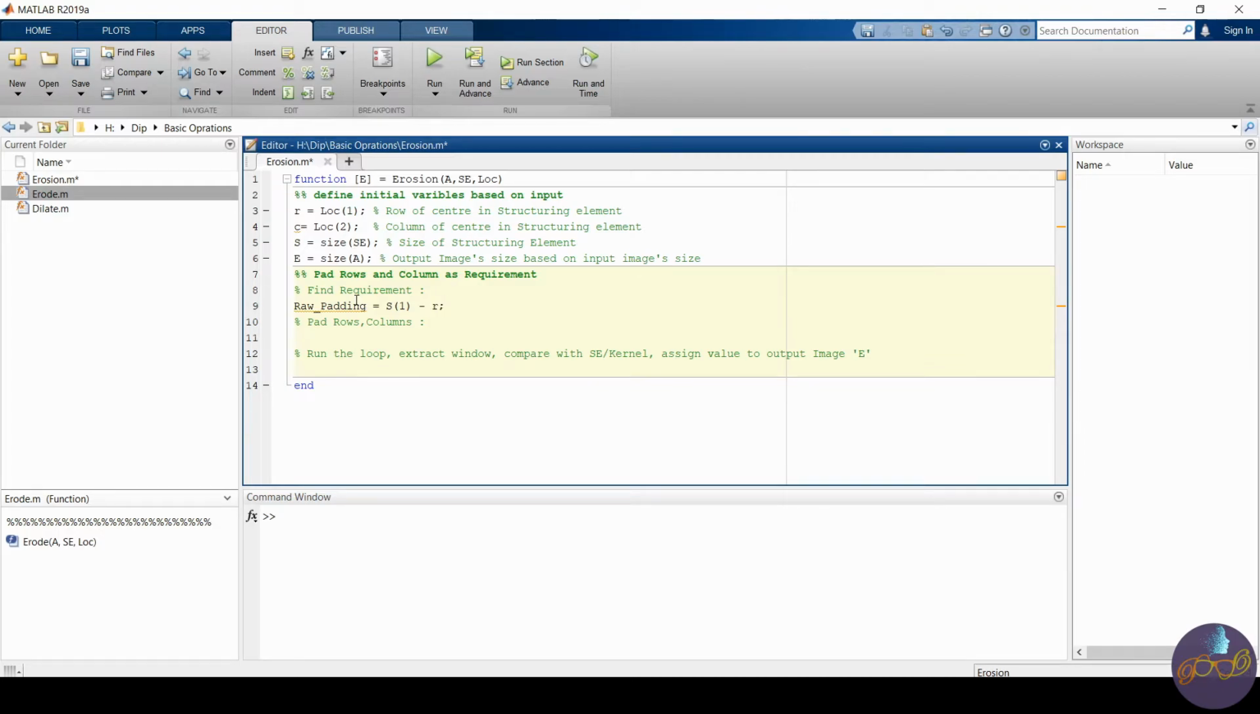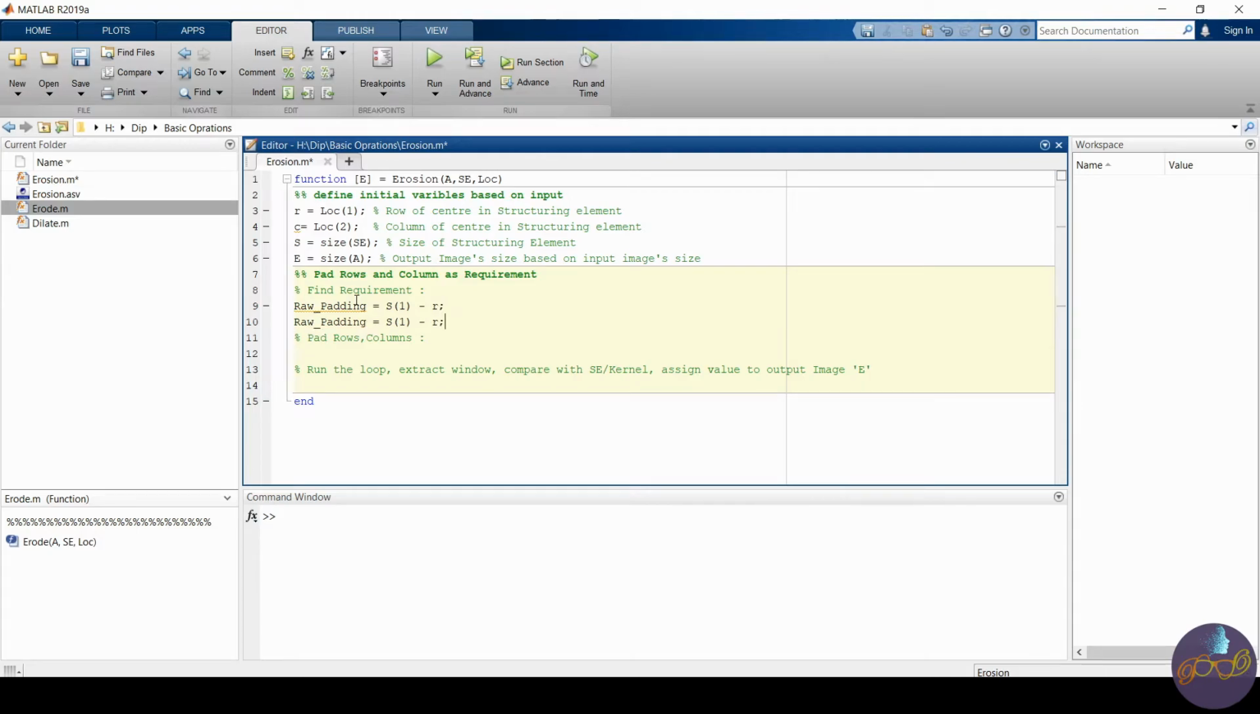Suppose the center of the structuring element is in the fifth row, and the total rows in the structuring element are 10. Then if we place the structuring element in the last row, how many more rows will be required? We have to subtract that. So it's very easy, you can find it. In the same way we will find the padding required in columns. There can also be some other method, but this is easy to understand.